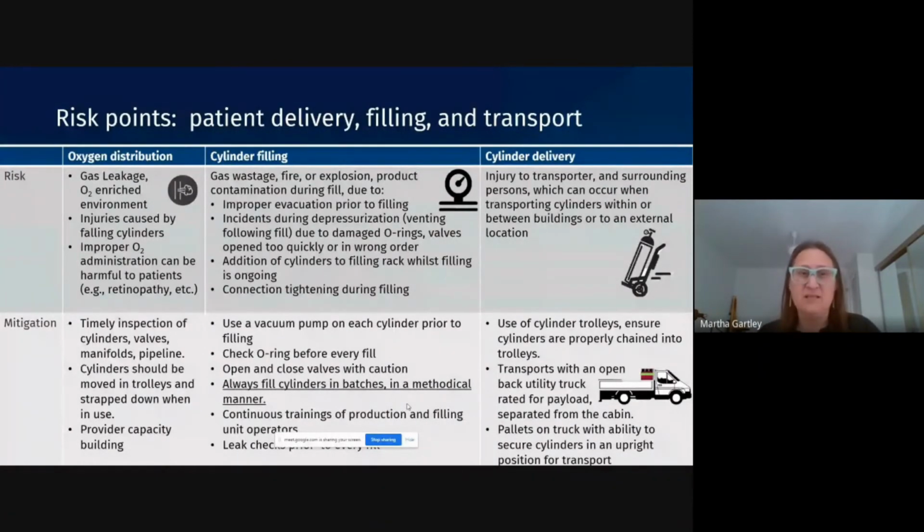Cylinder filling is a really interesting point where we have some risks and also some baseline practice to mitigate them. For filling, it's always really important that we have an evacuation vacuum. It's a small little compressor, and that will make sure that you empty the cylinders of any final residual oxygen prior to filling.